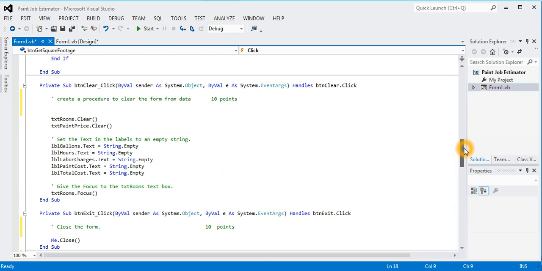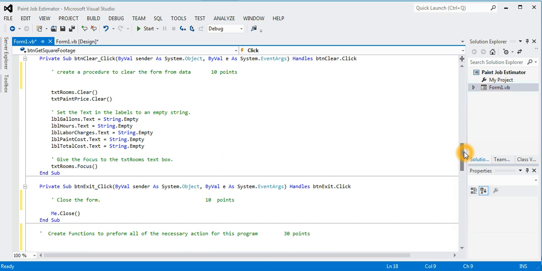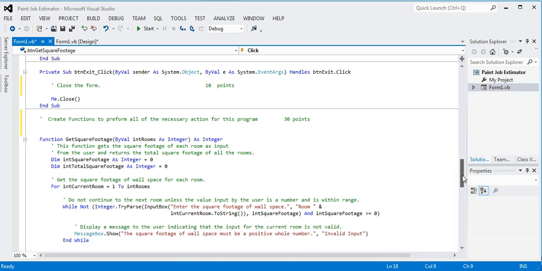Last couple things that we also had, we had a procedure to clear. Again, several ways of doing this. This is the way the book chose to do it. They used a dot clear for the text boxes, and they sent each of the labels to an empty string. And then again, at the very end, they put focus on the rooms so that once you've cleared it, it's going to put you right up in the first space, so that you can go ahead and enter information into the number of rooms. Okay, and of course, the last item there is the close, which was worth 10 points. So that basically concludes the particular application.